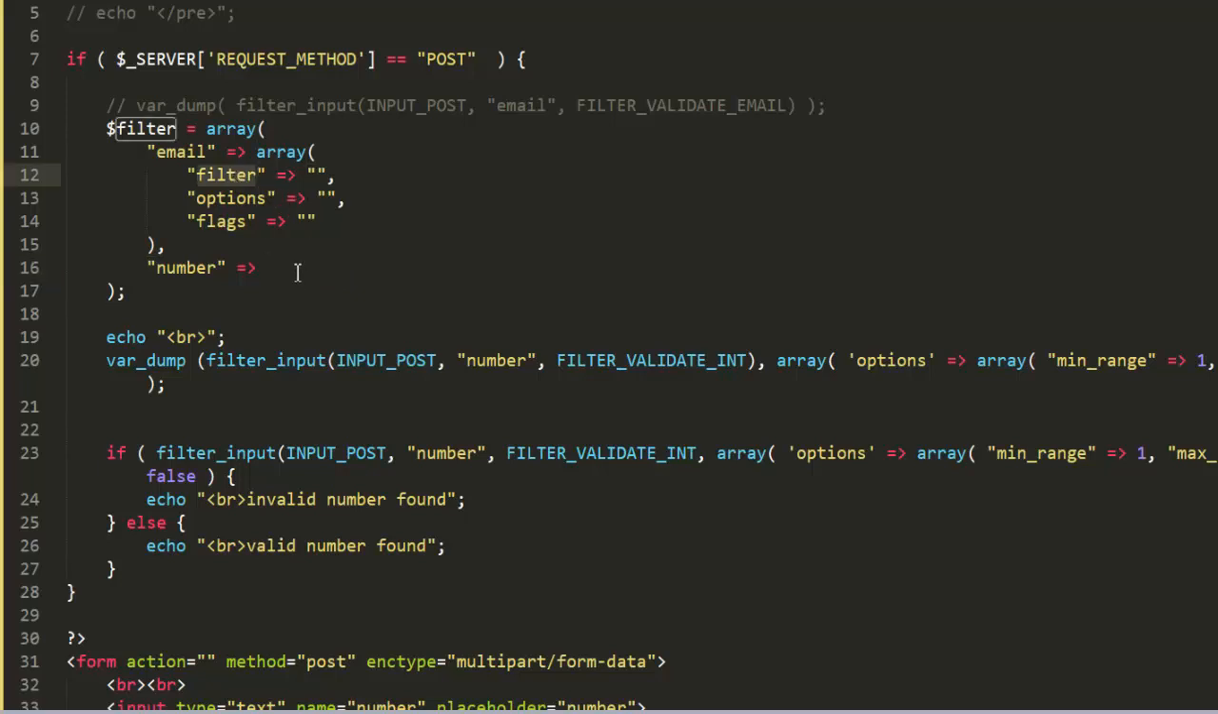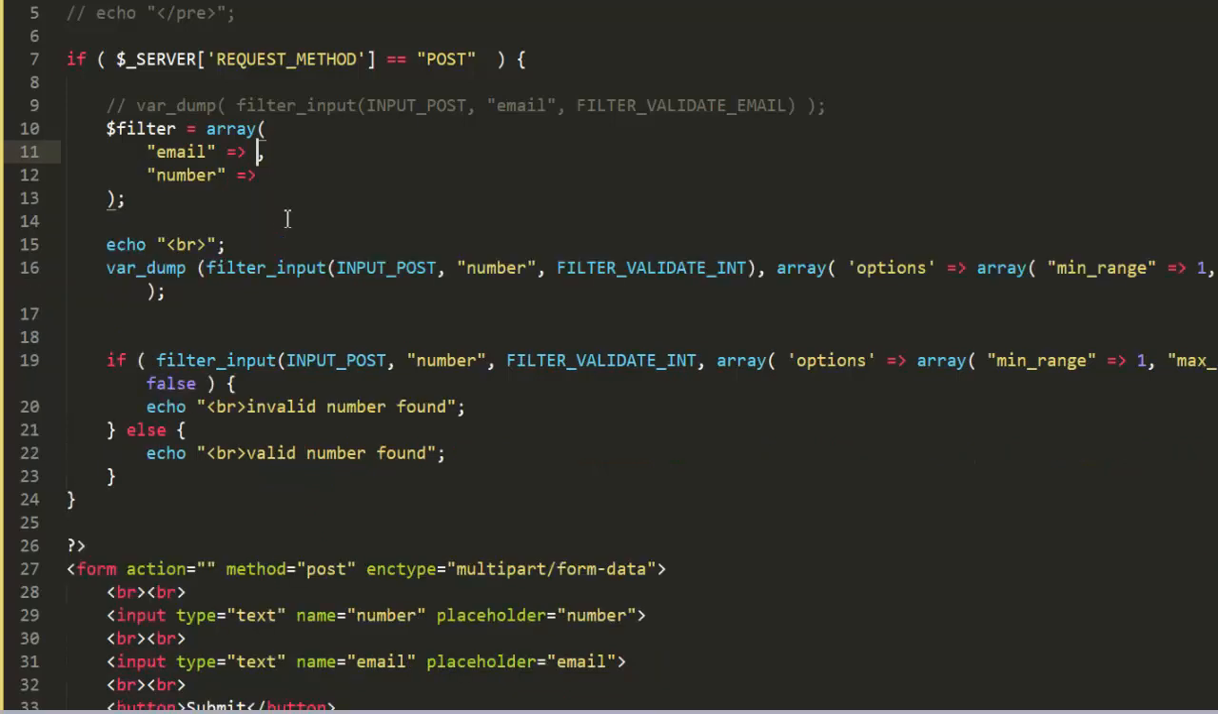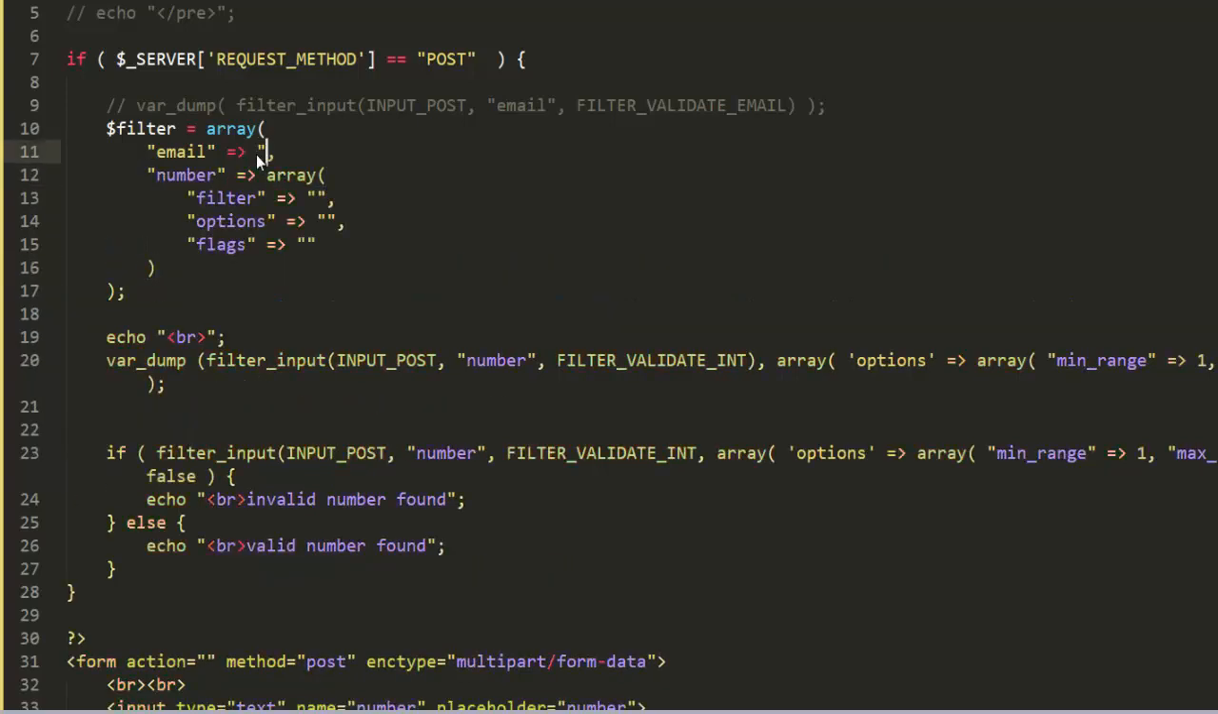If you don't want to use more than one key here, you can directly define the simple default filter. So I'm just going to cut this from here, paste it here, and for the email we will simply say filter validate email. We don't need the quotation here. So by default, if you don't have more than one option, flags and filter keys, you can simply write one filter key, which would be set by default.